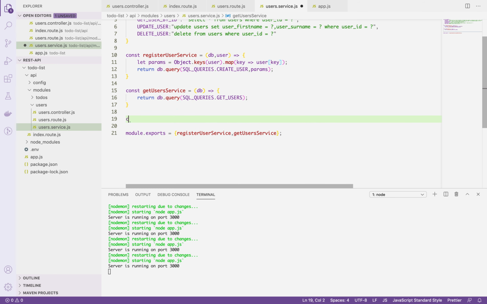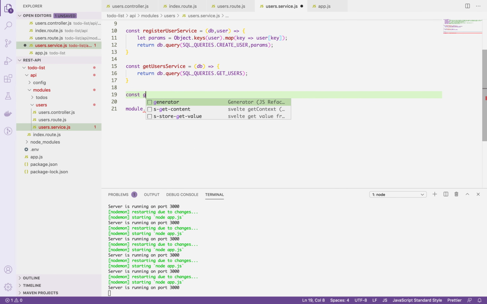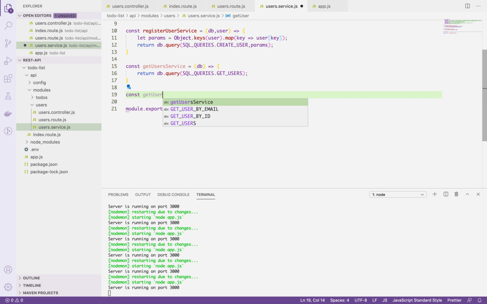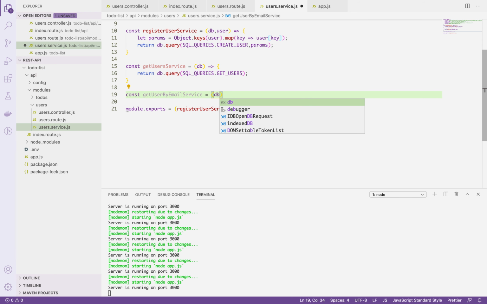So the API will be get user by email service. We are creating this service. It will fetch us a user by email. The first parameter will be the database connection object, and the second parameter will be email.